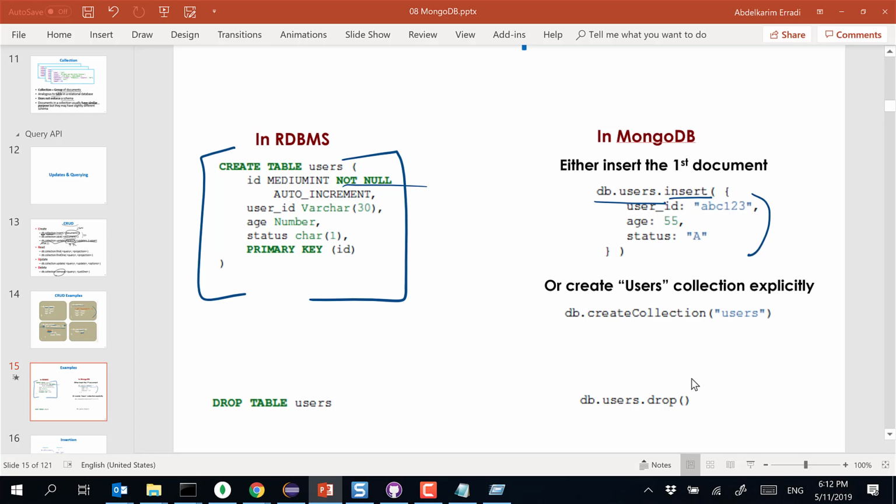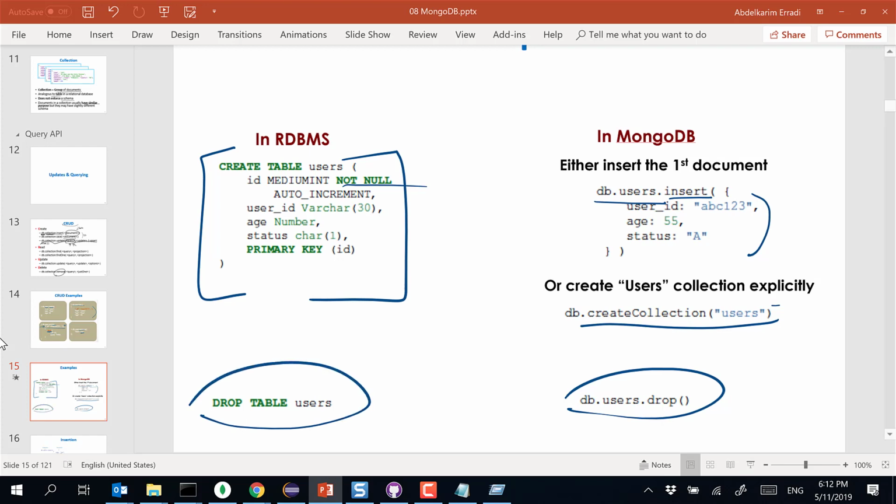Okay, let's move on. As I mentioned, just by the fact of inserting the first document in a collection, if that collection does not exist, it will be auto-created. Or you can create a collection explicitly by saying db.createCollection. You can drop a collection by going to the collection name.drop, similar to drop table in SQL.